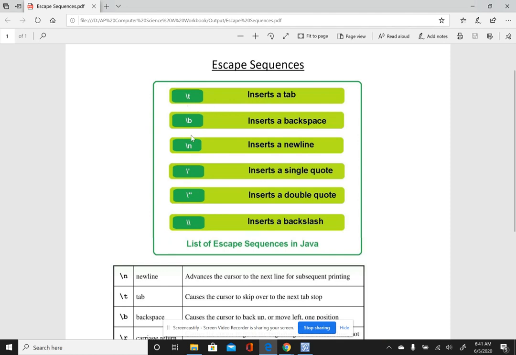Then we have \b, insert a backspace. \n, insert a new line. This is just like a print line that we learned about, so this allows you to start a new line after this escape sequence. And then we have \', which allows you to insert a single quote. And then \", one more time, it allows you to insert a double quote. And then finally, two backslashes allow you to insert one backslash. So we're going to have an example about this.